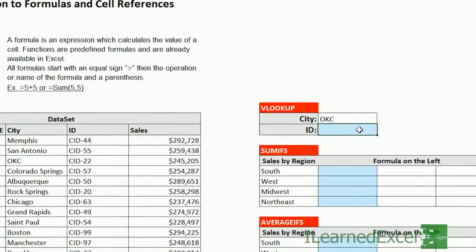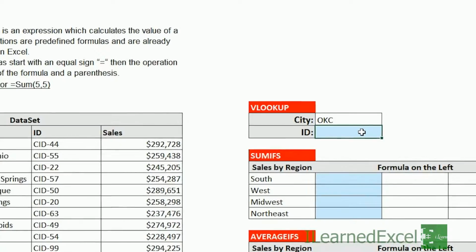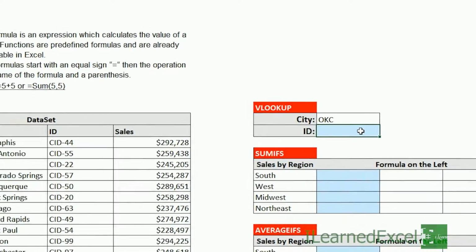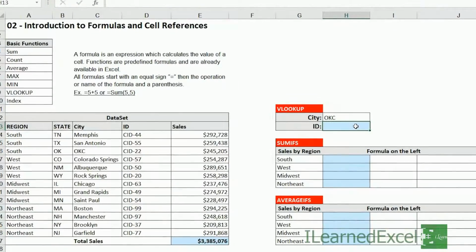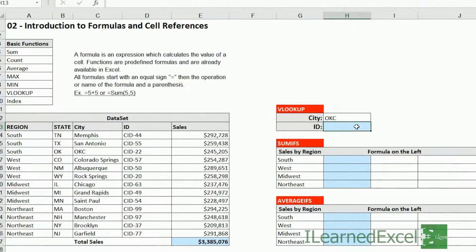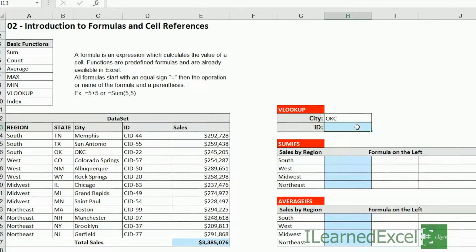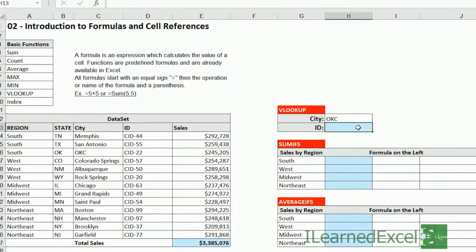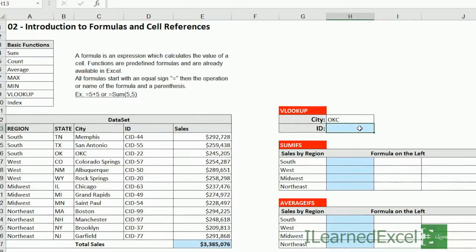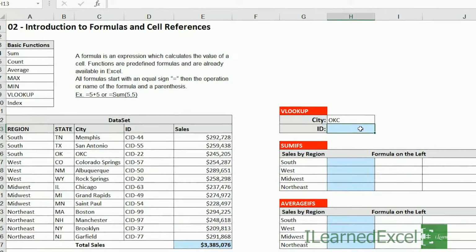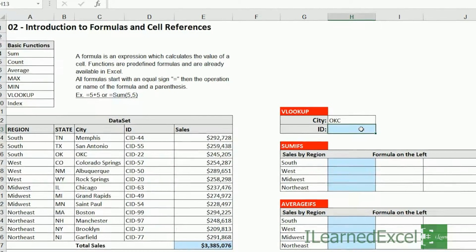Let's talk about VLOOKUP. VLOOKUP stands for vertical lookup, and one of the limitations is that the lookup value has to be on the right side of the lookup table. We use this function to search for a value on a table or data set based on a unique identifier. For example, we are looking for the ID of the city, in this case OKC, but it could be any other city.